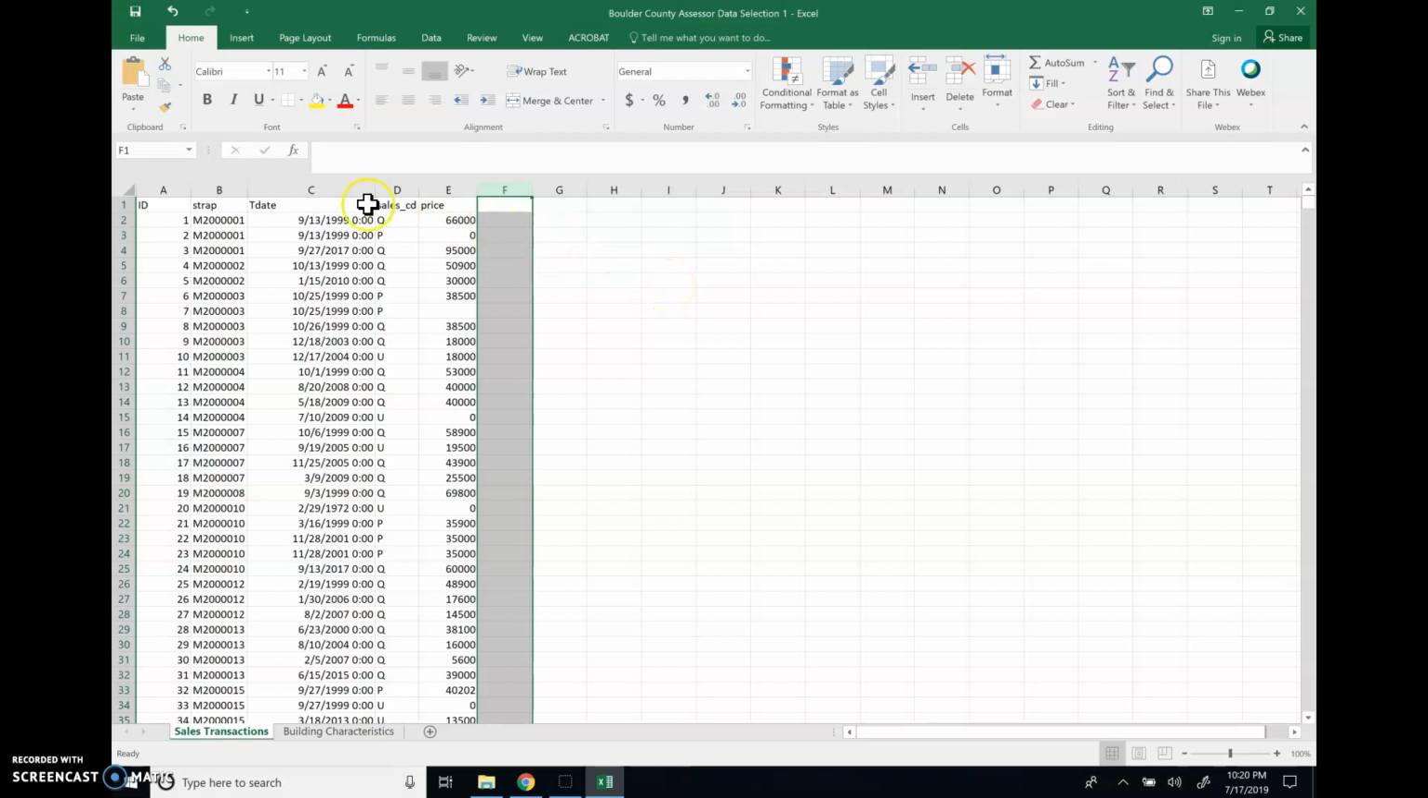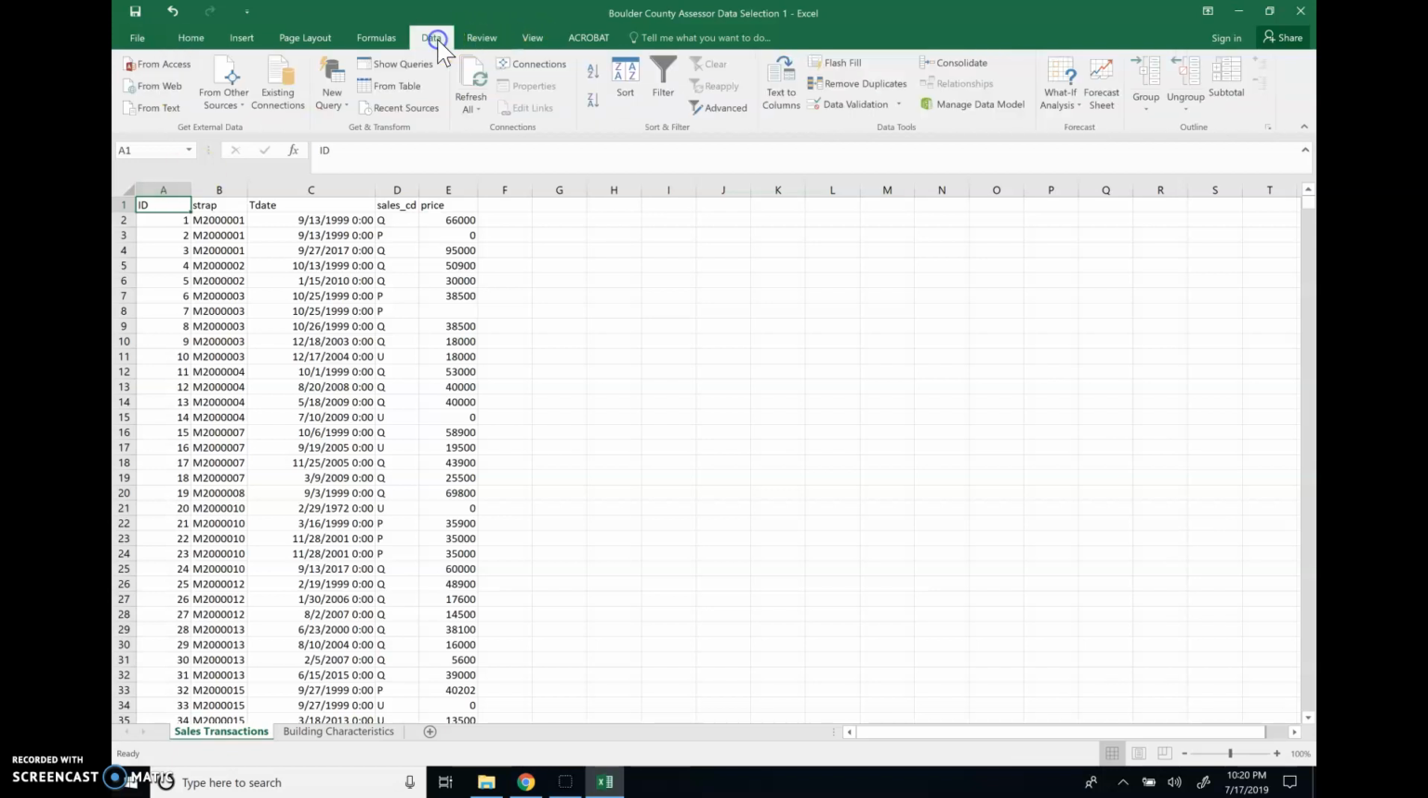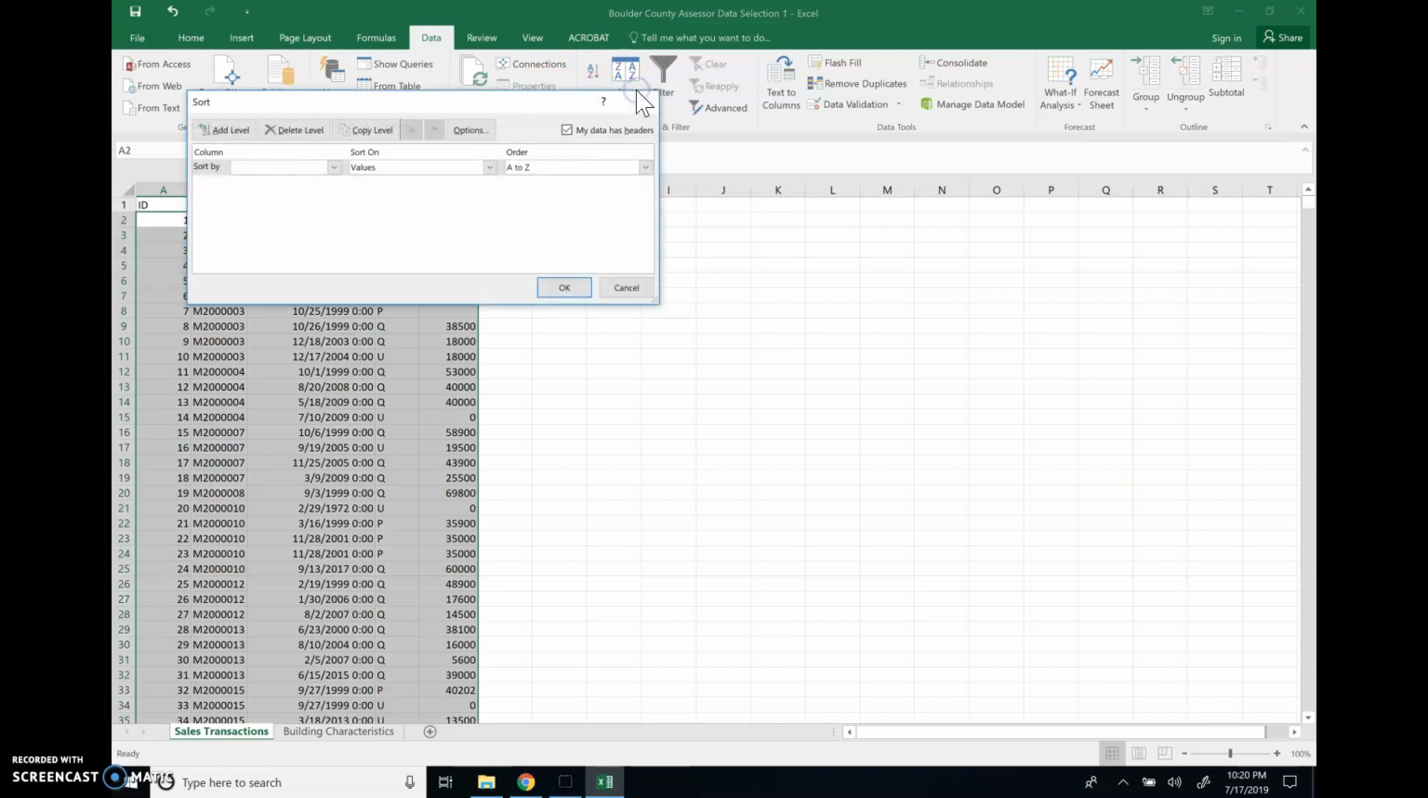Now, so we have the file. Let's do this. Let's sort this data, and that's going to take a few minutes probably. We'll go to the data though. We'll sort. The data has headers, and we're going to sort by sales CD, and we're going to then just actually, before we do that, I just realized something.